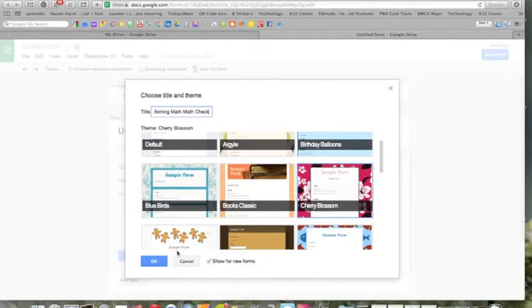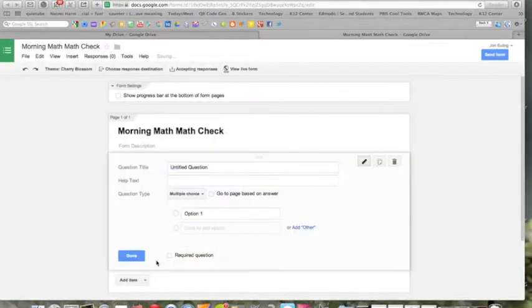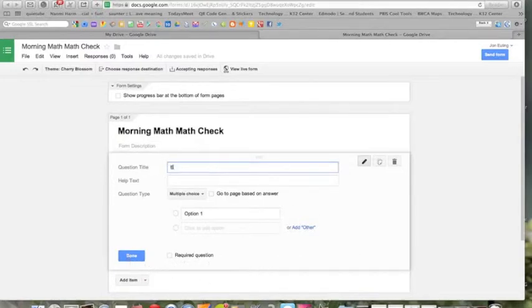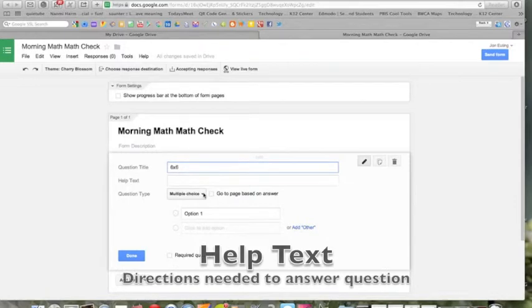Then I click OK. And you won't see the theme. We'll see that later, but you'll see that your form has now been named there and also there. This piece here will always take you back to your drive. So now that you have your form started, your first job is really to begin inserting your questions into the form. And since this is a math form, I want to put in some math problems.